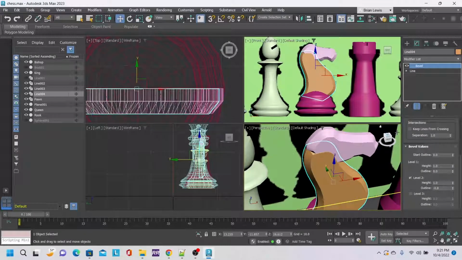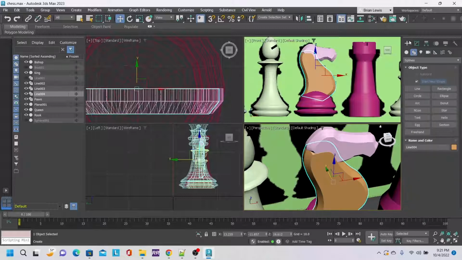Let's do the ears. Ears are going to be rather simple, and we don't need the spline tool for that one. We're going to go back to our geometry tool here. We're going to click on, let's go cone.